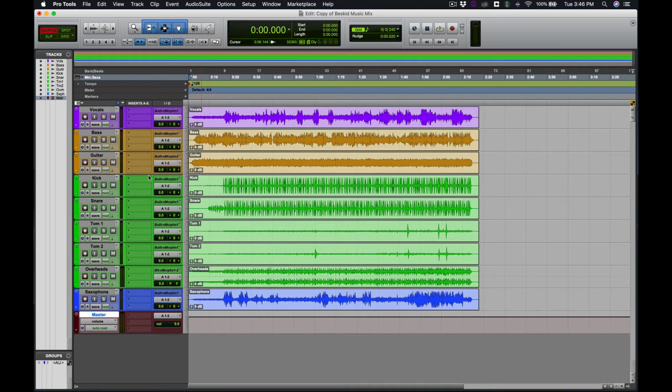The next thing that I want to do is group all these things together, and I mean Pro Tools groups, so that when I adjust volume when I have a group selected, it will adjust the volume of all elements of that group in relation to each other, which is a pretty cool thing to be able to do.